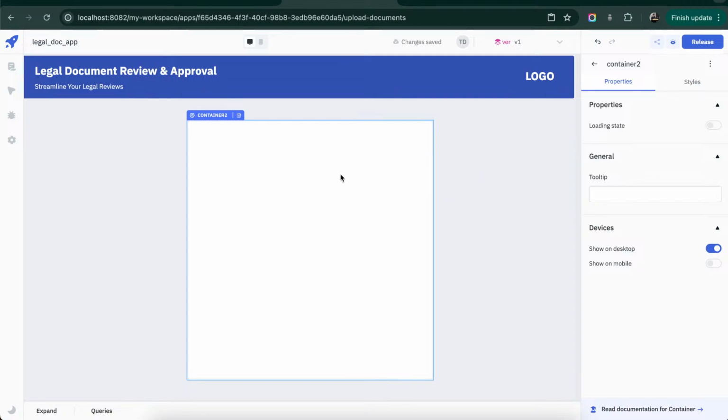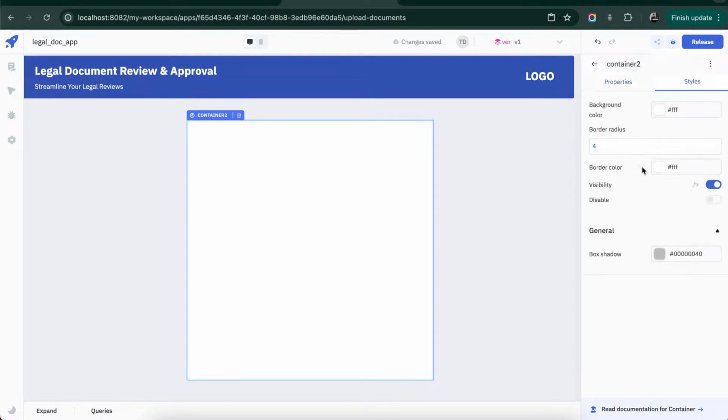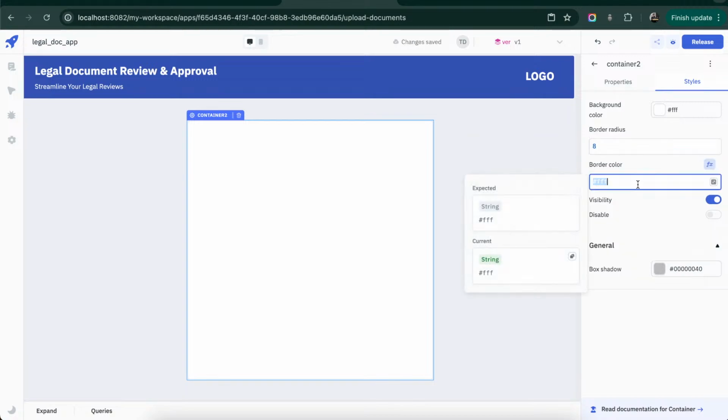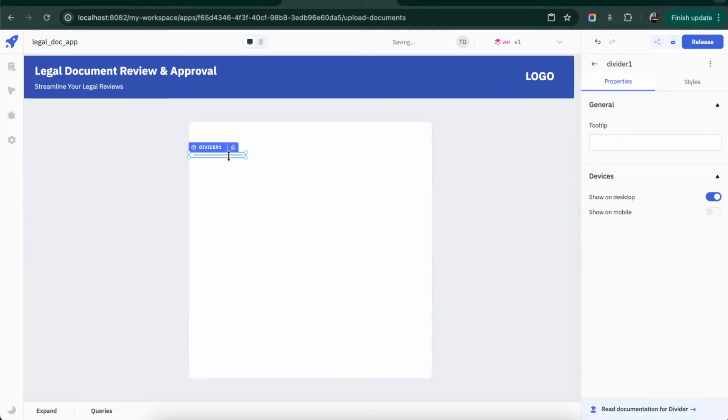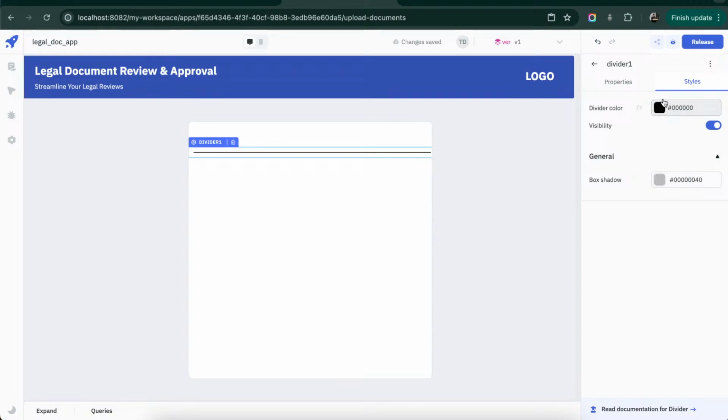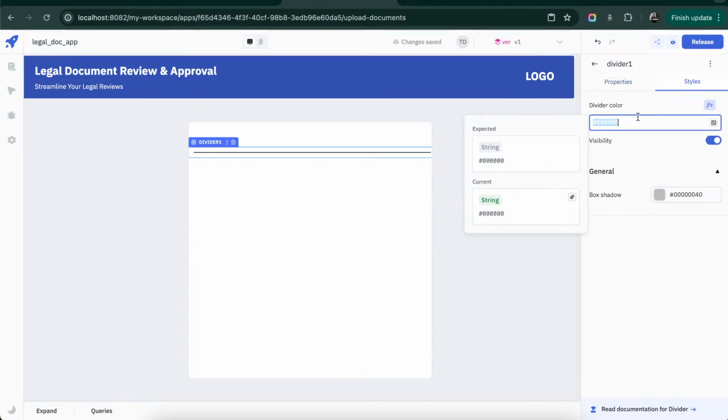So let's add a header for this container. Before we add headers, let's add a divider and border to this container. Okay, so let's take the border radius as 8 and border color as light gray. Okay, let's add divider. Okay, divide the color as this.